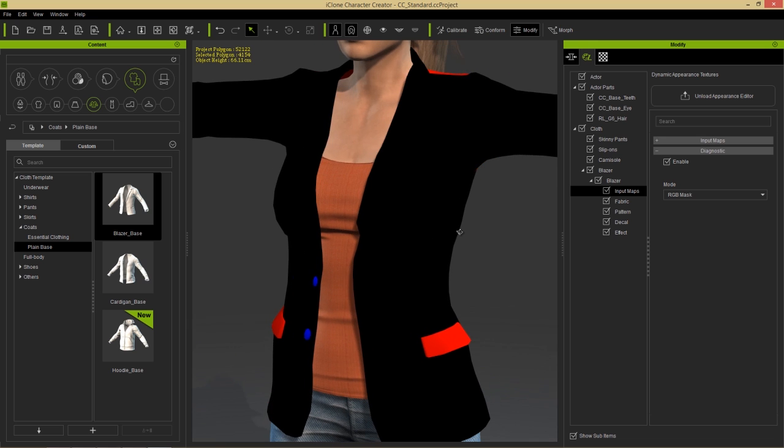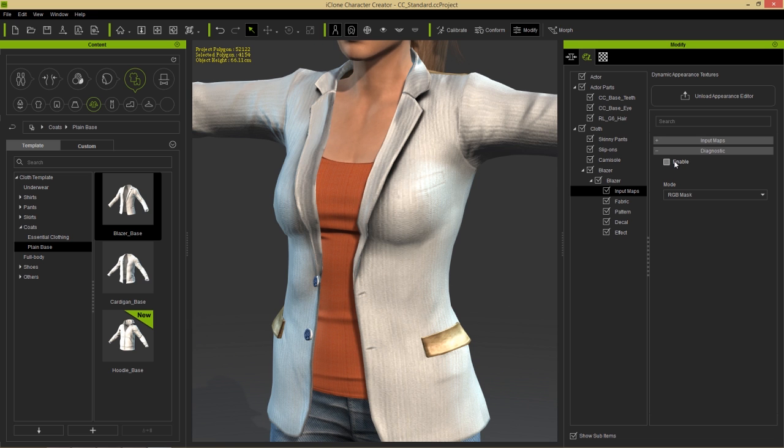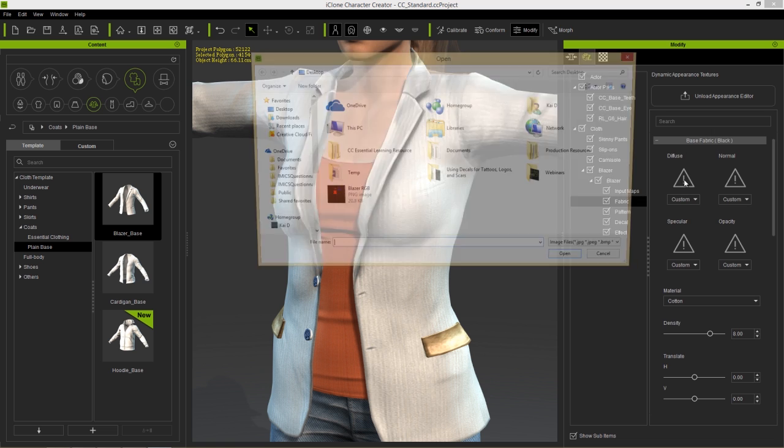So let's disable Diagnostic Mode and import in our custom fabric. We'll go to Fabrics, Base Fabrics Black, and load in that quilted leather.